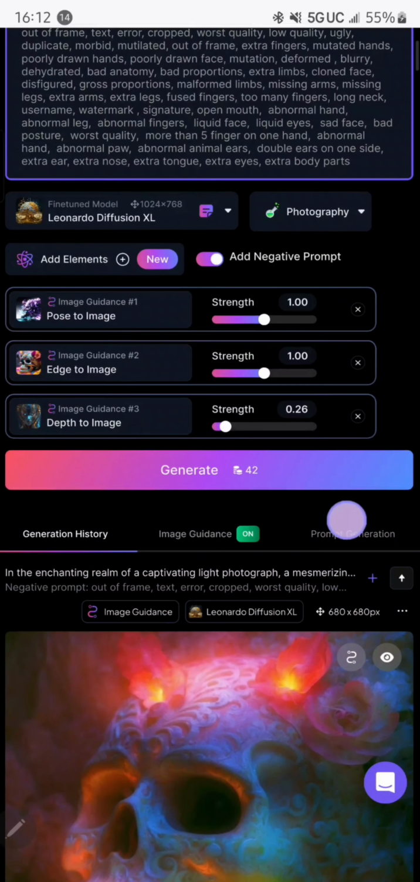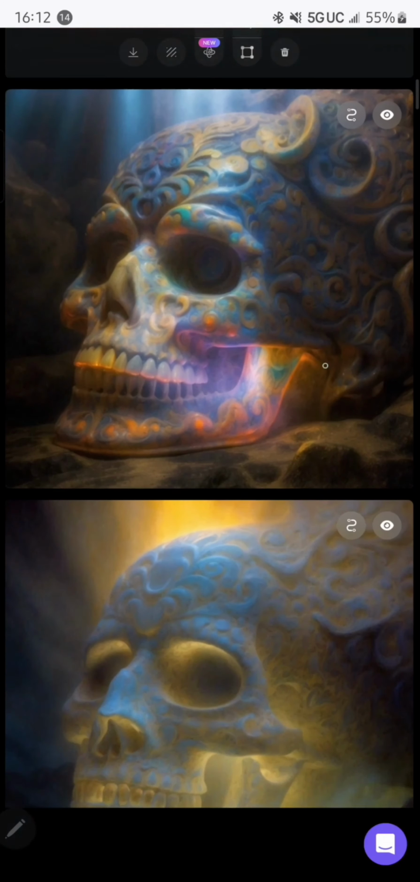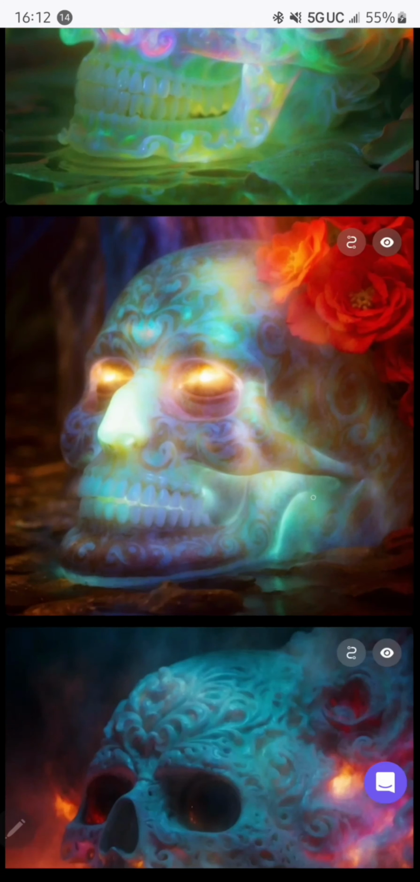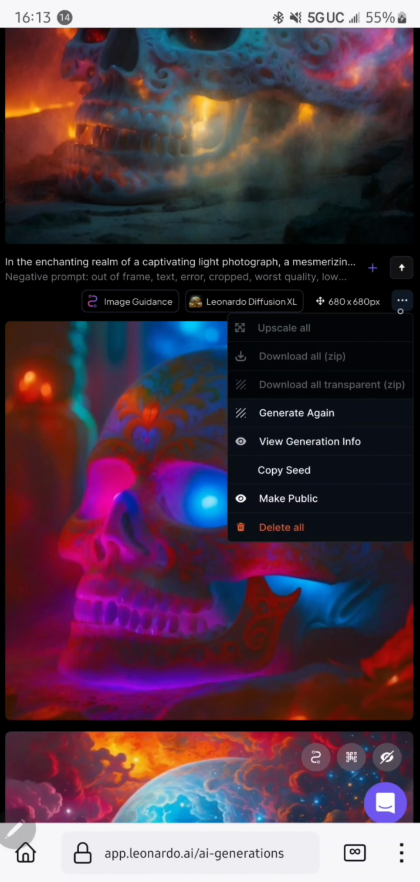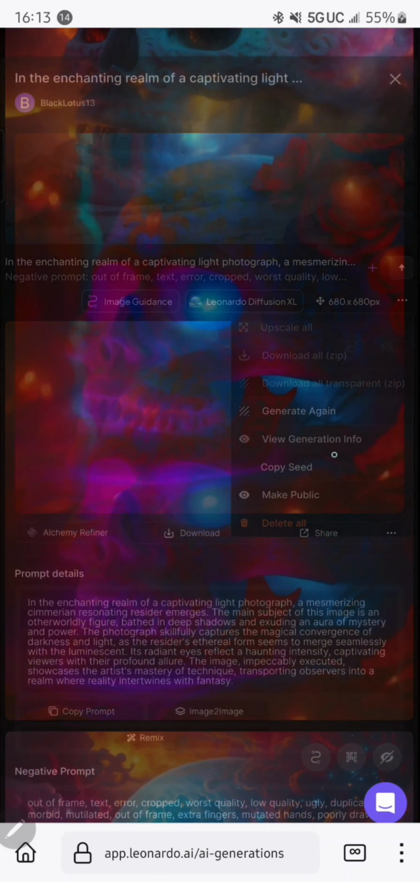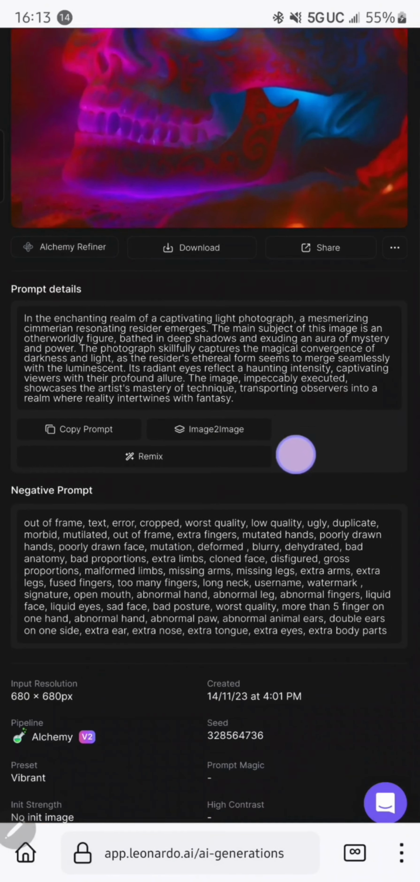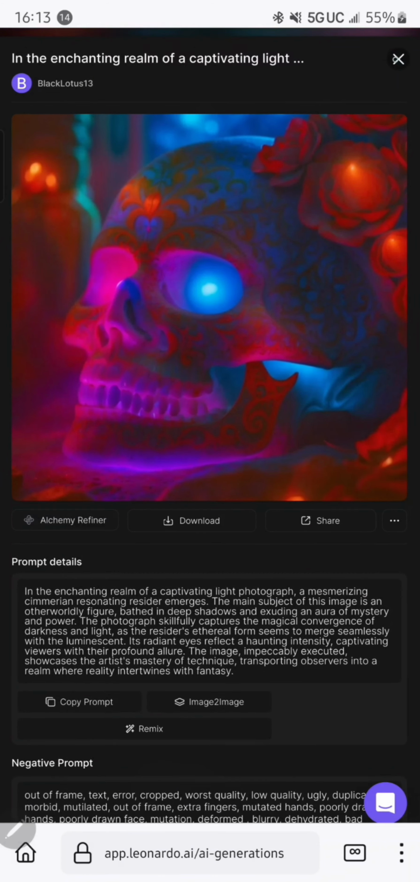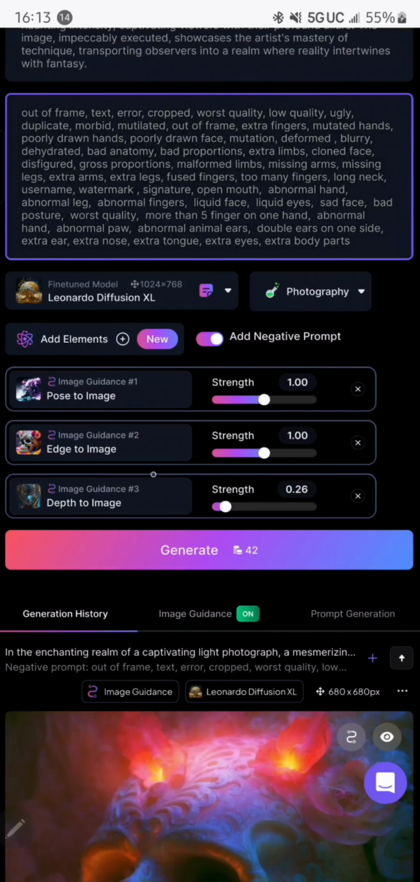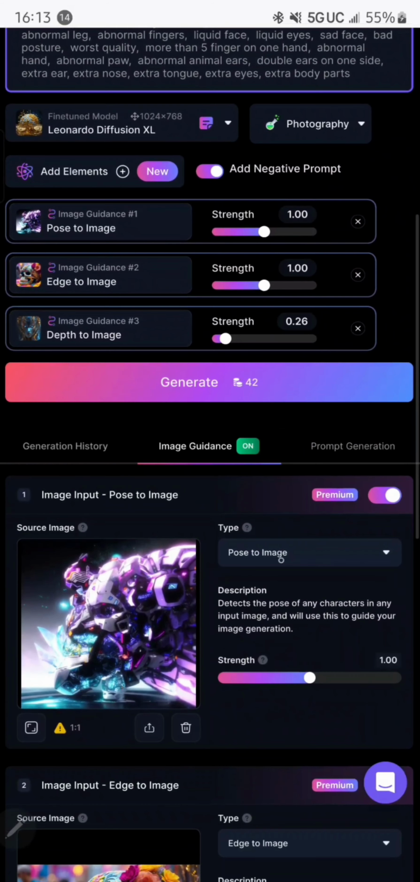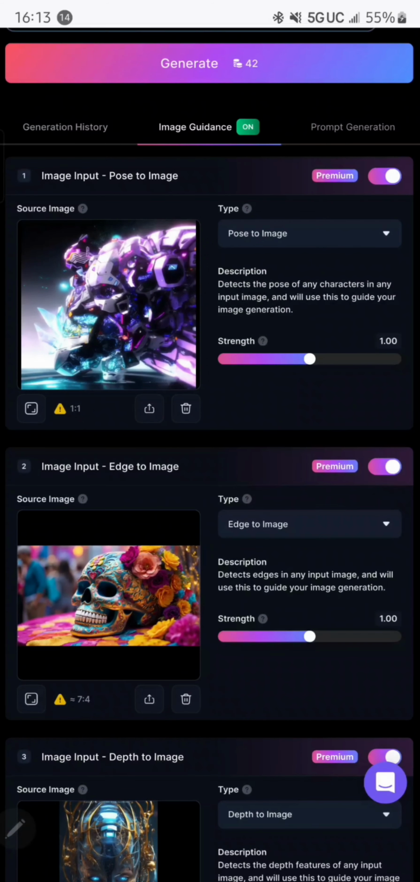And that one was the photography. The other one, let me see, the other one down here. This was vibrant, if I'm not mistaken. Yeah, that was vibrant. So what I'm going to do is go into the image guidance, and I'm about to switch up the pictures. So we've got pose, edge, and depth.